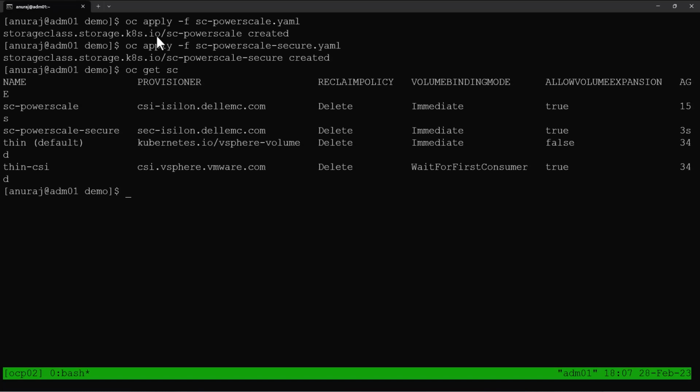So now two storage classes are created: sc-PowerScale, which uses the unencrypted provisioner, and another storage class, sc-PowerScale-secure, which uses the provisioner for provisioning encrypted volumes. Next, we will create two pods. One pod will be using the encrypted storage class and another pod will be using the non-encrypted storage class.